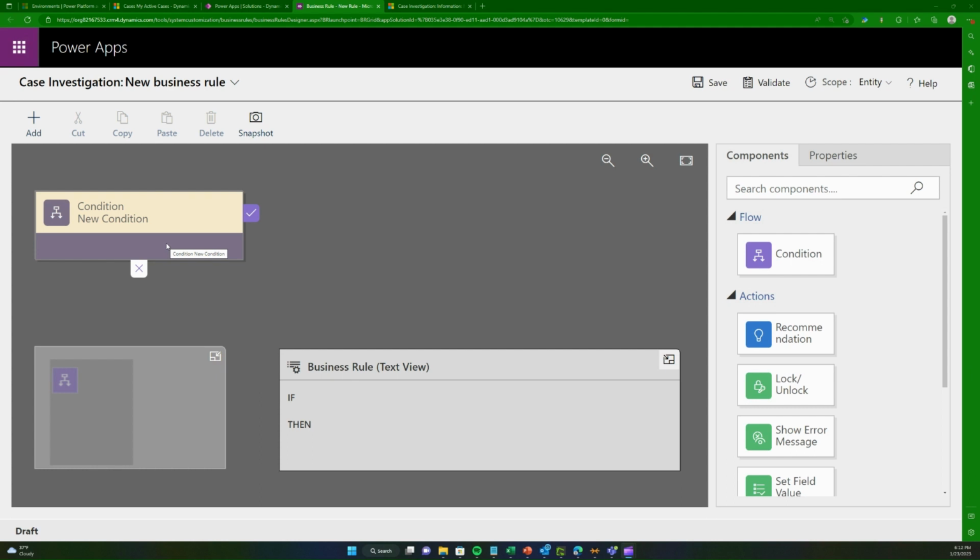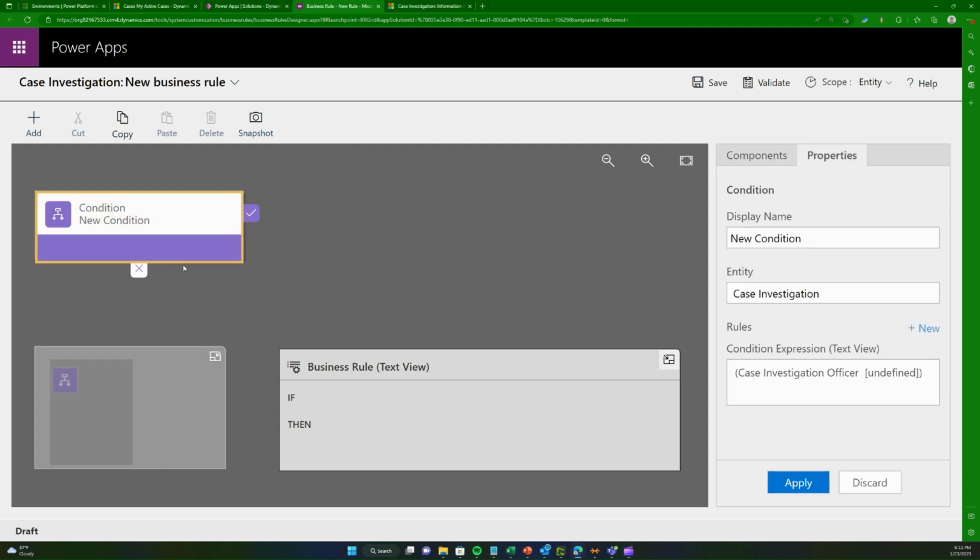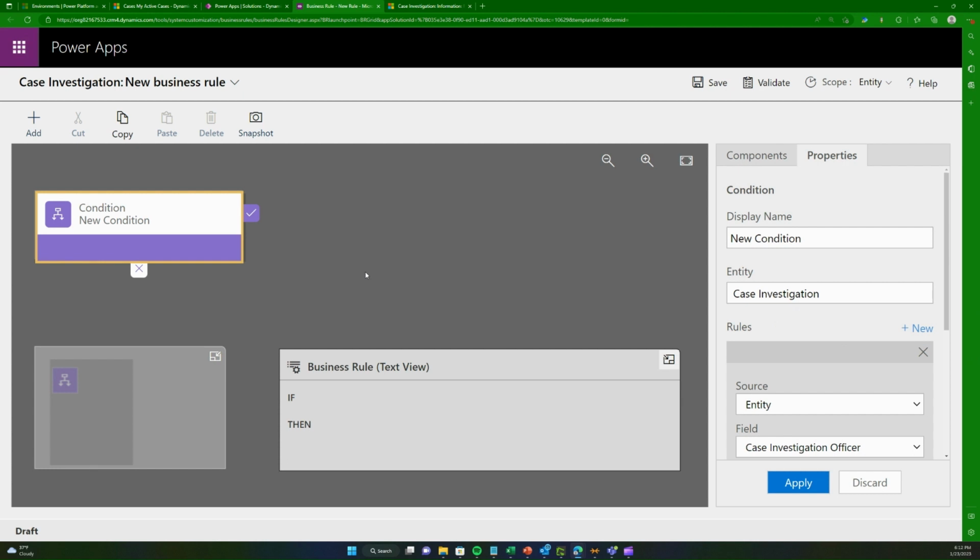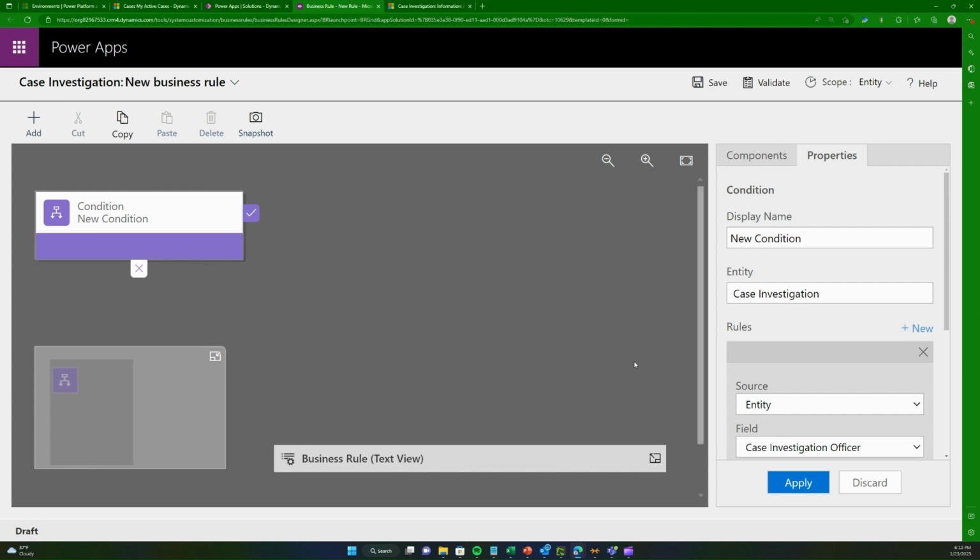This is how the canvas of a business rule looks. There's already a set condition defined for you. And the condition is really if and else logic. So if this condition is true, then do this. If not, then do this. But this can really go: if then, else if then, else if then, and finally else. So it can have up to 10 branches out of the box in business rules.